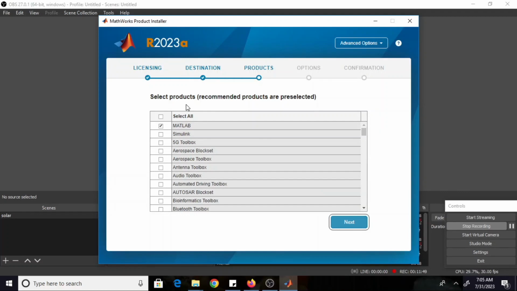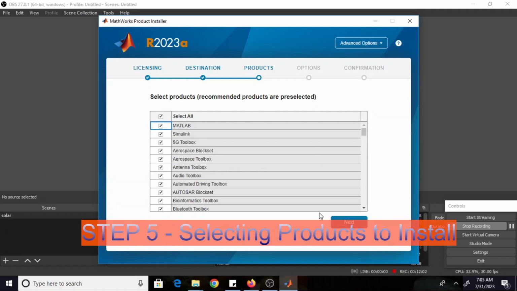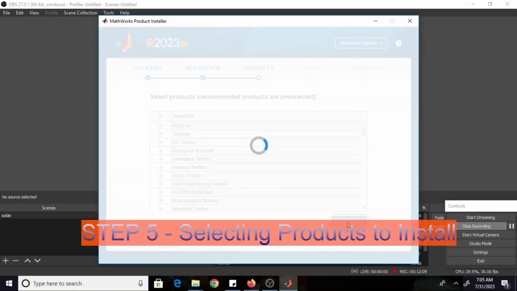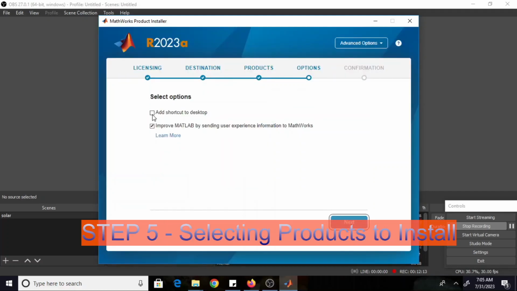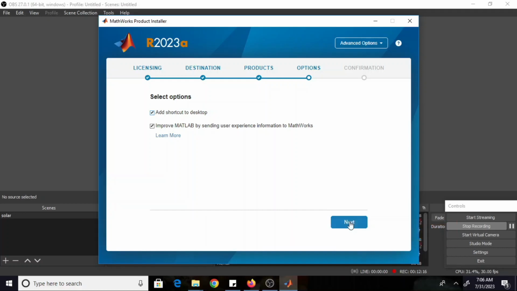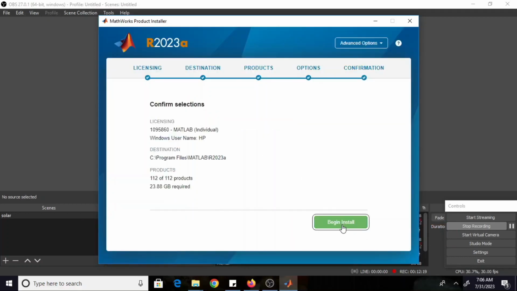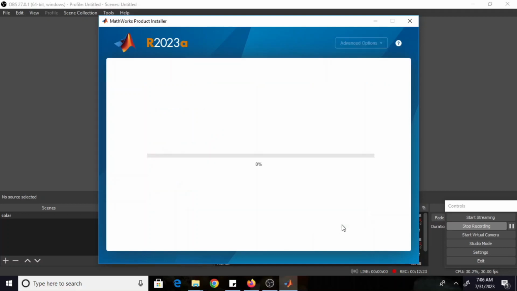Now you get to choose which products you want to install. If you have a broadband connection and enough space, I recommend selecting all products for a more complete MATLAB experience. Select all. Click on next. Add shortcut to desktop. Again, next. And begin install. This will consume approximately 2.75 GB of data. So you have to wait.